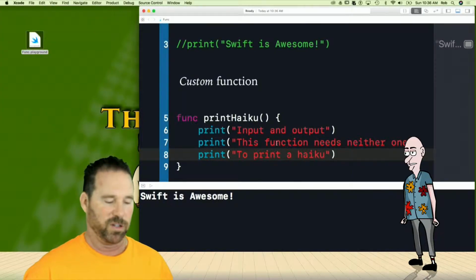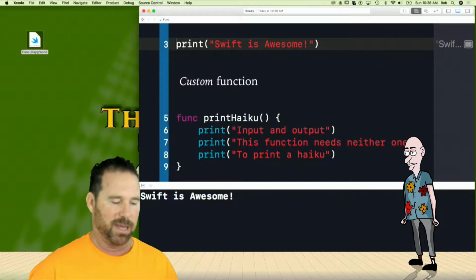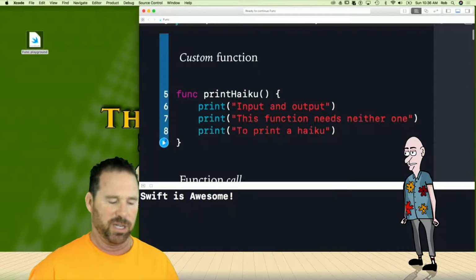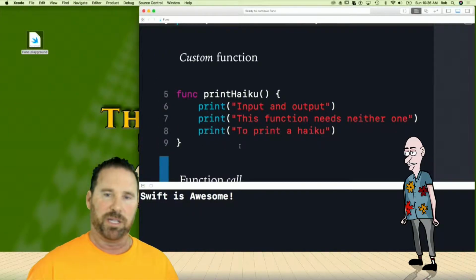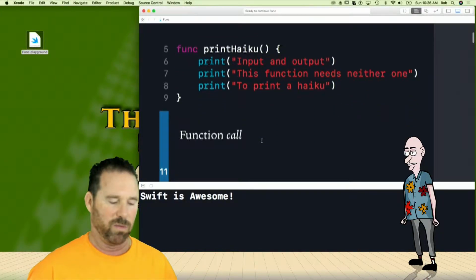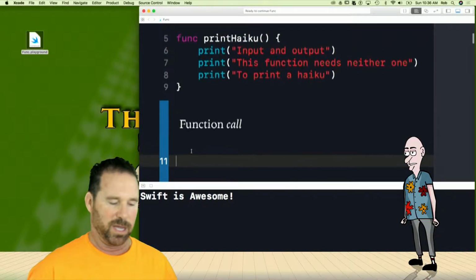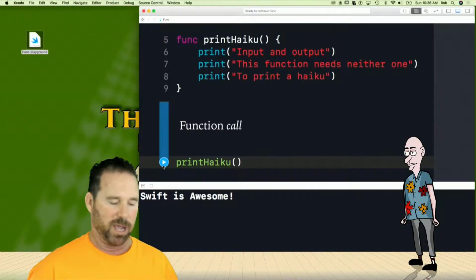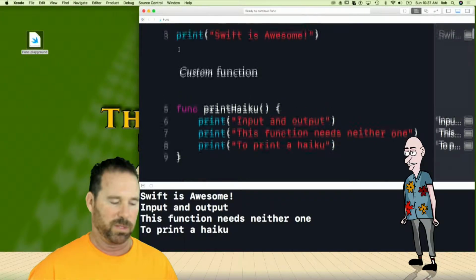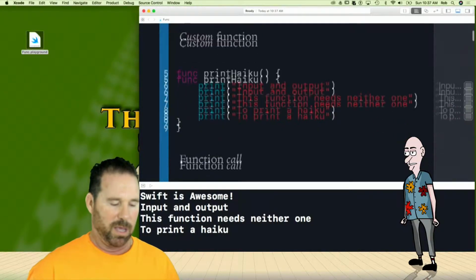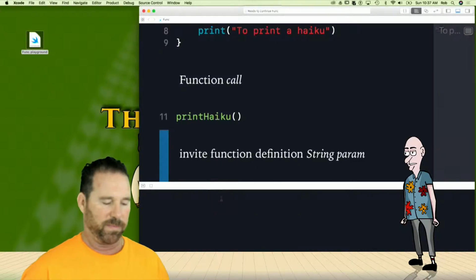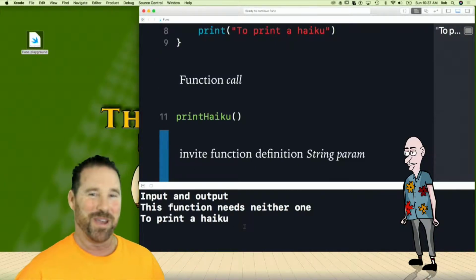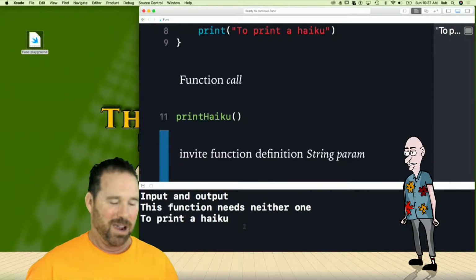So now that's a custom function. Now, up here, when I played it, you could see that Swift is awesome automatically came in here, but when I play this function, nothing happens. And that's just because this is a function definition. It has to be called. Okay, so let's go ahead and call it. So let's go print. There it is right there. Print haiku, and there that is. We'll comment this out so you don't see this one. Okay, and we'll run just this one. All right, there it is. And that is a perfect haiku and a perfect custom function. All right, get that? All right, let's continue on.